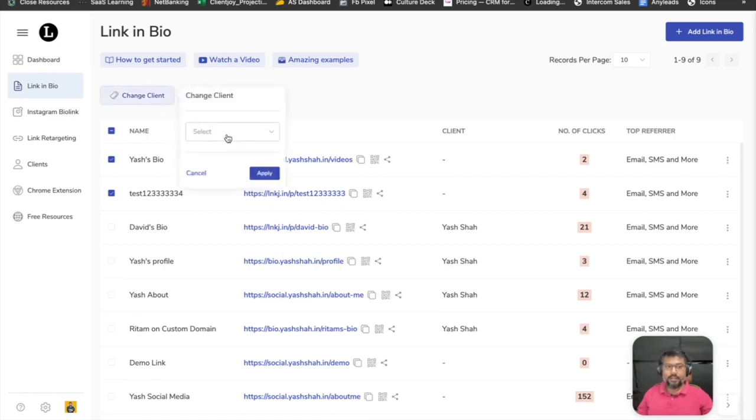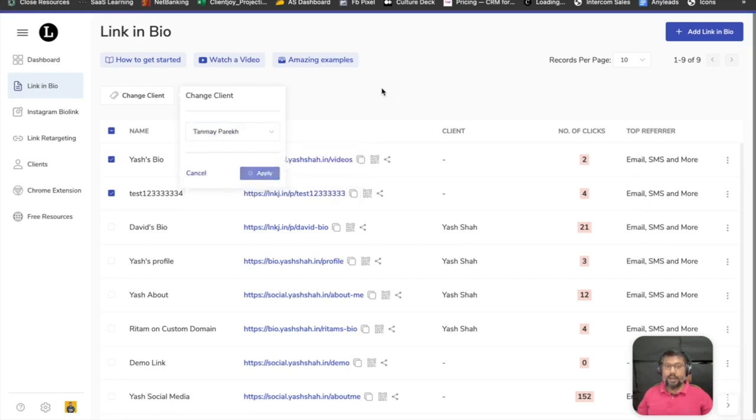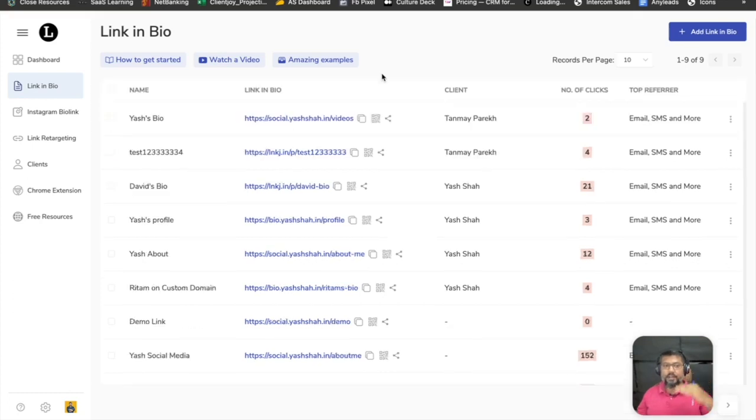And so I just change client, I'll click over here, and it will show me Tanmay Parekh from Motivational Speaking Consultants. And I'll hit apply. Now, these two assets have been assigned to Tanmay, as you can see over here. And I can do the same thing with link retargeting as well.